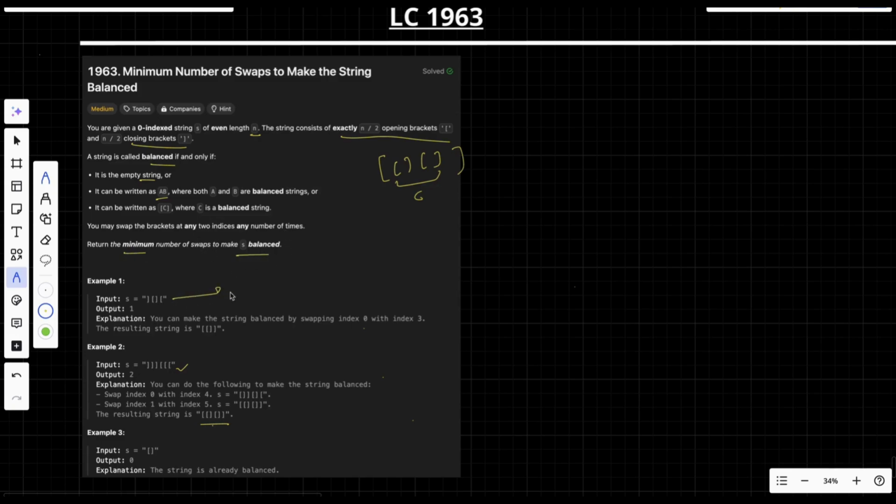So let's go through this example. We have this as a string. We can swap the indices 0, 1, 2, 3. We can swap 0 and the third index, and once we are done with it, we will reach this S string, which is a valid string.